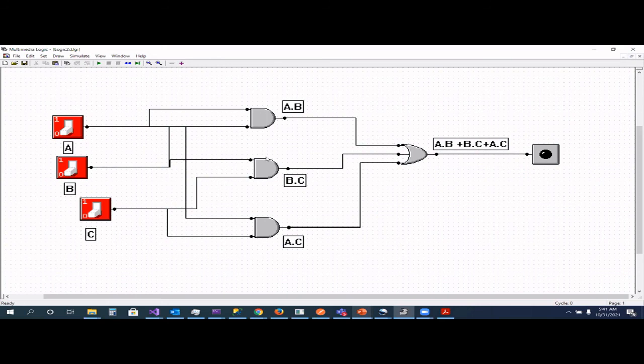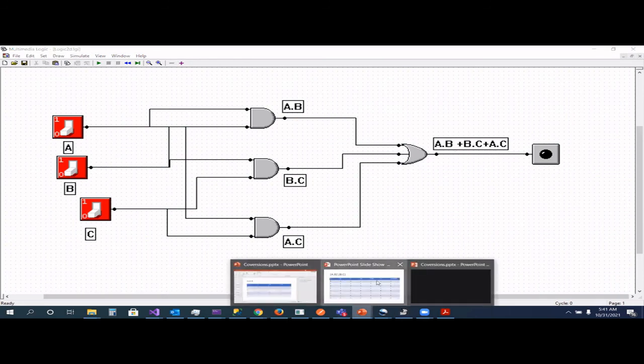So we actually have 3 AND gates, 1 OR gate. So we have AB, we have BC, we have AC. All these things, we do an OR operation. Very simple, plus plus operation. So this is our Boolean expression. Let me show you the truth table also.